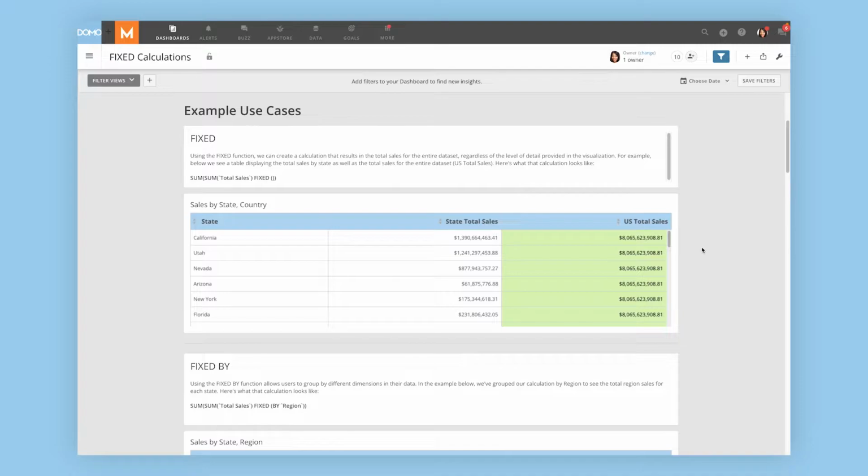So a very general use case here, an example of when to use a fixed function. In this example, we've used the fixed function as seen above. So we're taking the sum of total sales and using this fixed function here with empty parentheses. So we have a double aggregate. In fixed functions, you do have to use an aggregate function wrapped with another aggregate. So we have the sum of total sales.